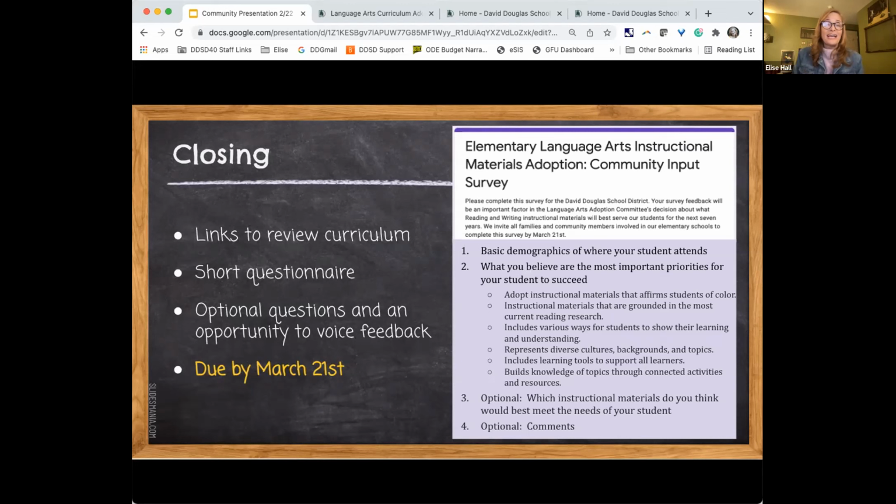I think that our piloting teachers are going to have a more in-depth understanding about that as they work with the materials. And I invite you to reach out to your school and ask those questions of the teachers who are piloting the materials to learn more. Thank you.